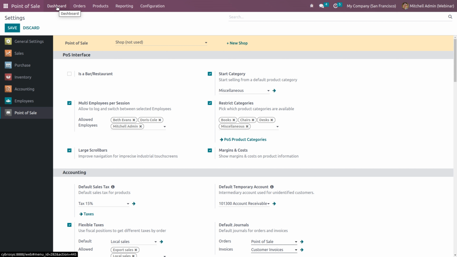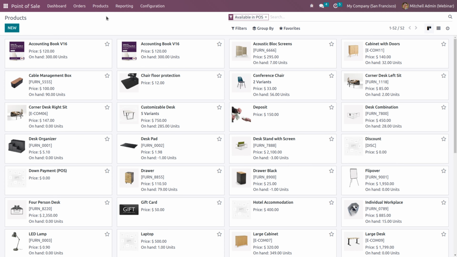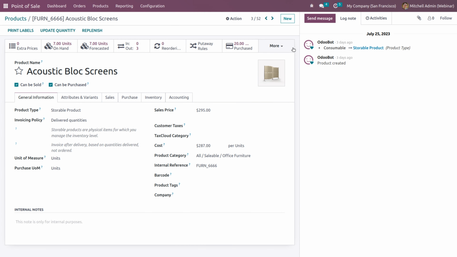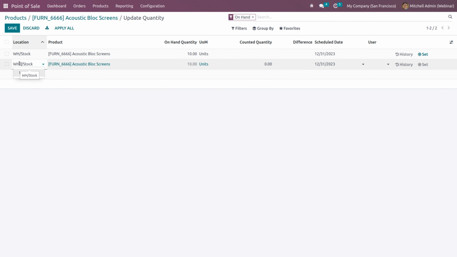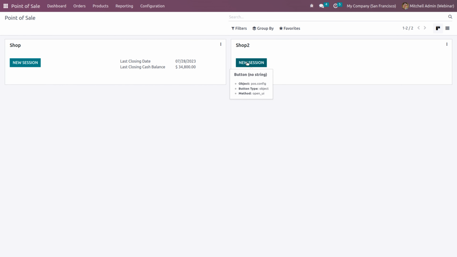So let's move to the product information, where I'll be having an acoustic block screen, which is a product. So here consider the first warehouse. Suppose I'll be having 10 quantities of the product. And in the second warehouse, that is in the WH2 stock, there will be maybe 30 quantity of the product. So I'll be having a total of 40 quantities: in the first warehouse, 10 quantity, and in the second warehouse, 30 quantity.